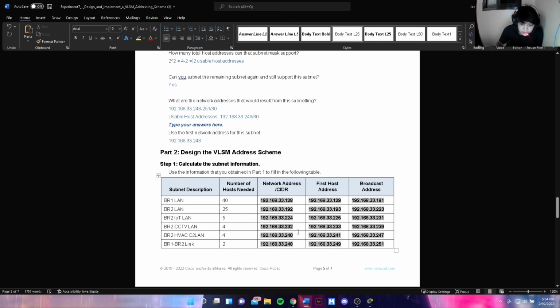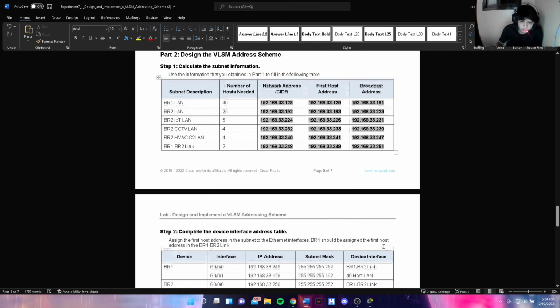So the next is 0.232 for BR2 CCTV LAN. Then first host address is 233. Then broadcast address is 0.239. Next is 240 for BR2 HVAC C2 LAN. Then the first host address is 241 and the broadcast address is 247. The next one is 248 for BR1 to BR2 link. Then the first host address is 249 and the broadcast address is 251.